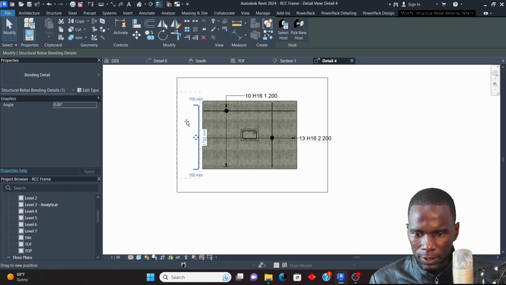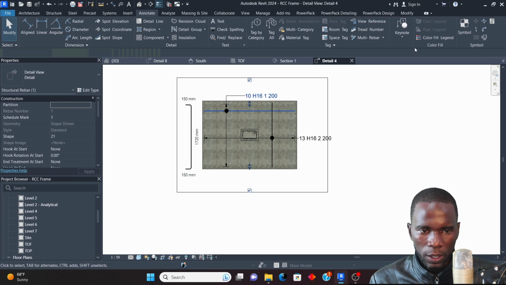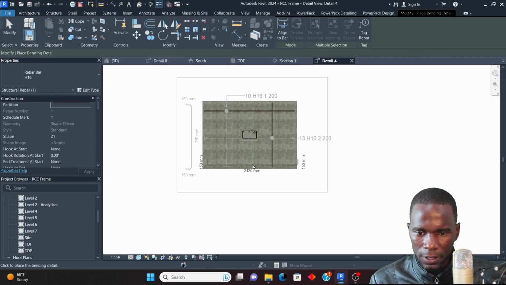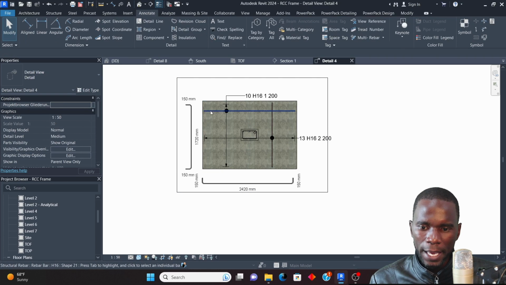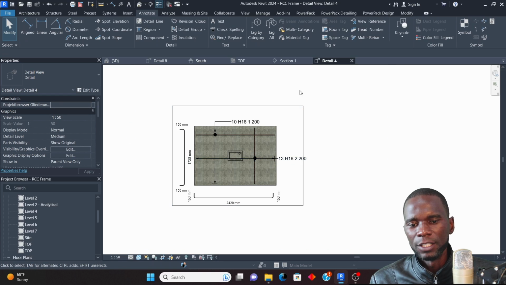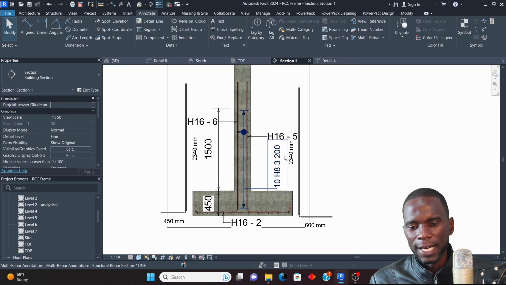I can select on that. Maybe just drag it somewhere there. It's okay. I'll select this one now and bending detail and just place it somewhere there. I'm happy. And as you can see, we have this detail. We also have that detail.